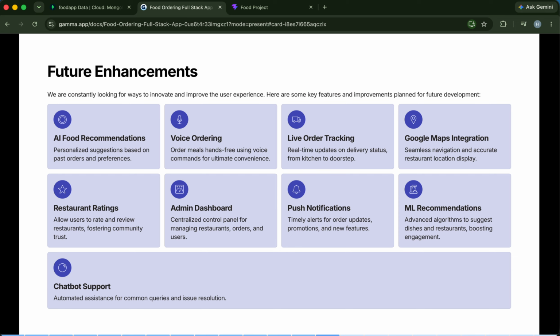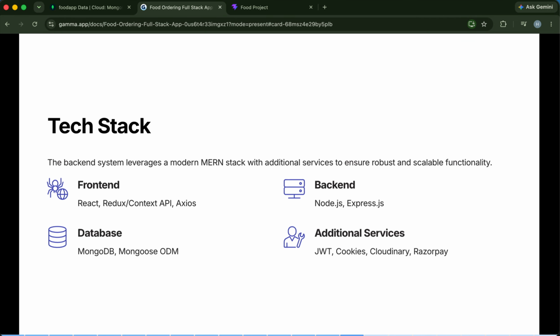And Google Map integration is to show you where your delivery is present. Restaurant rating, admin dashboard. Admin could also access our project, could access our web, push notification, ML recommendation, chat bot support. Tech stack. The backend system leverages a modern MERN stack with additional services and scalable functions.